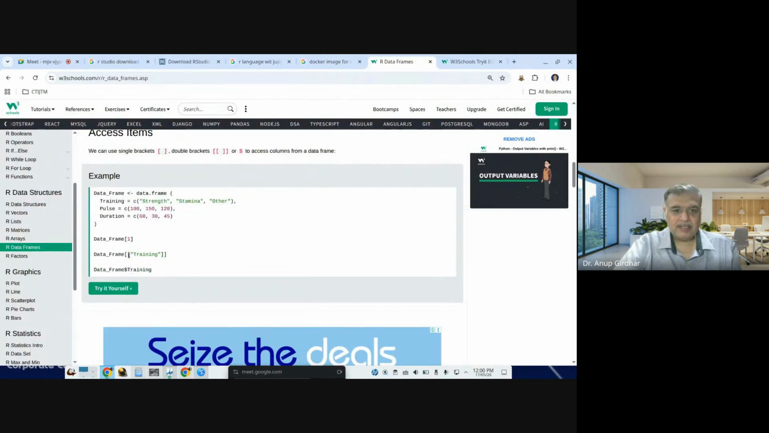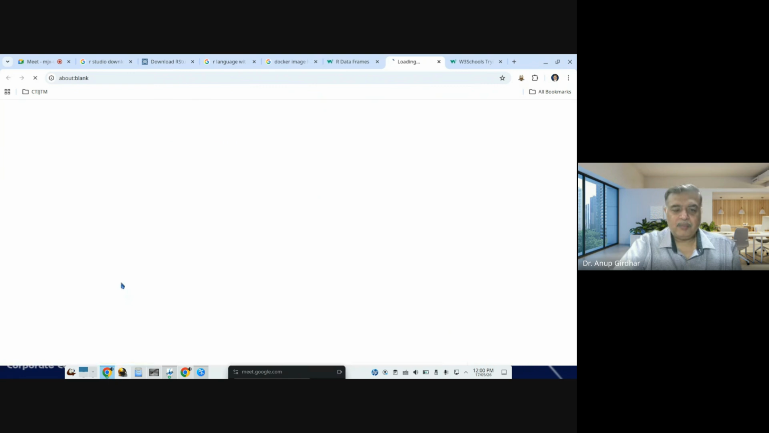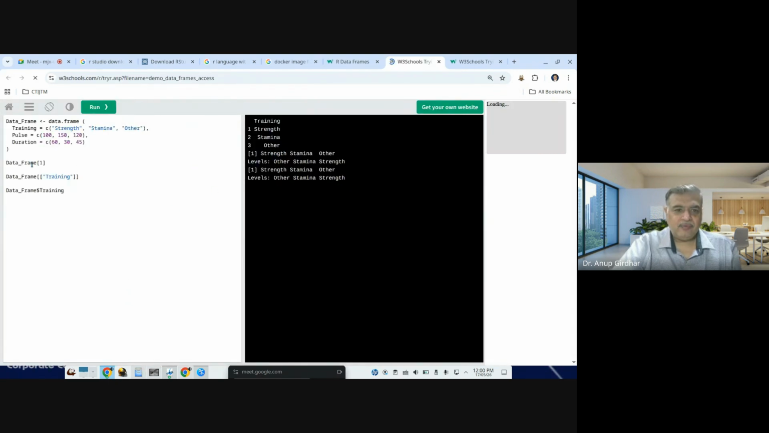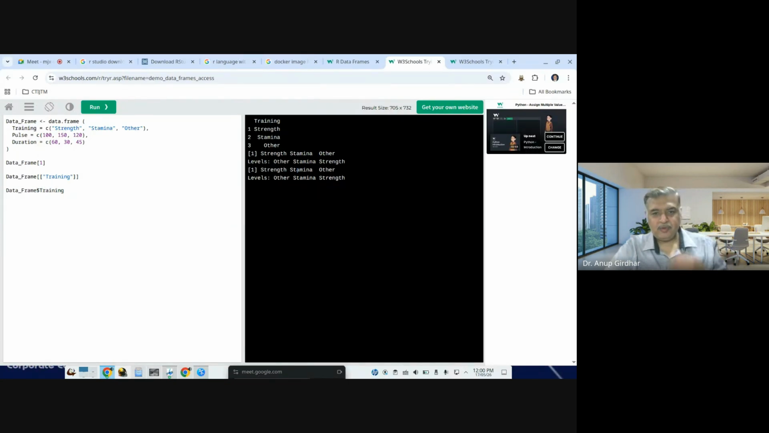And if you want to access a particular value, you can define it either by using array format, or you can fetch by the name of their attributes, or by using dollar with their attributes. So they'll give you the details on that basis.